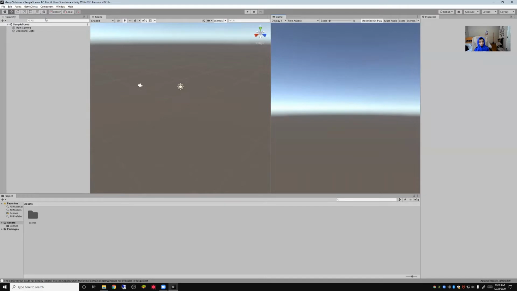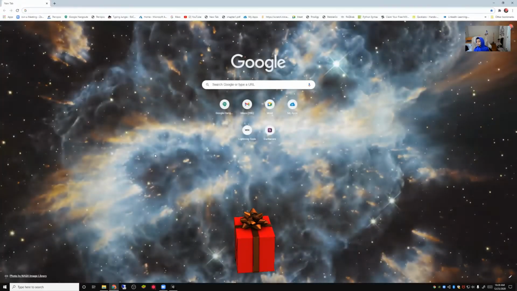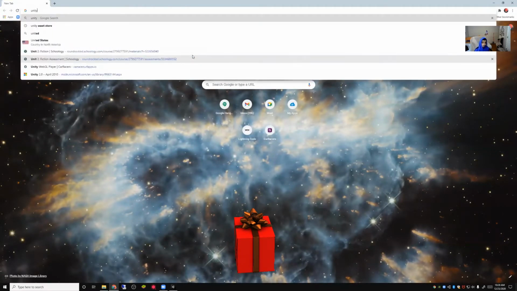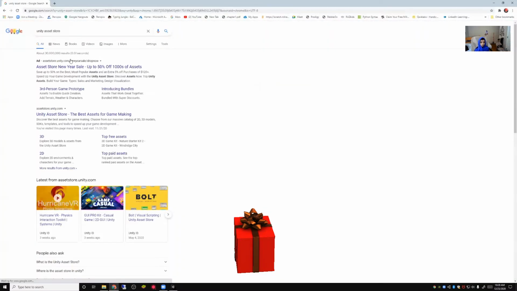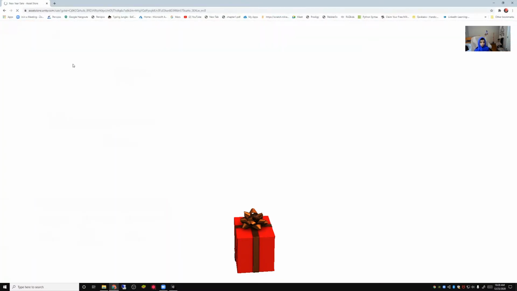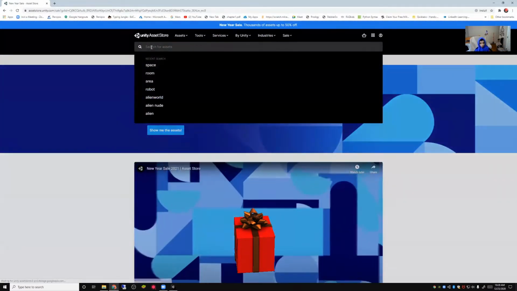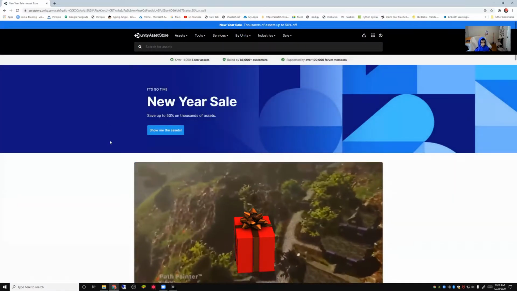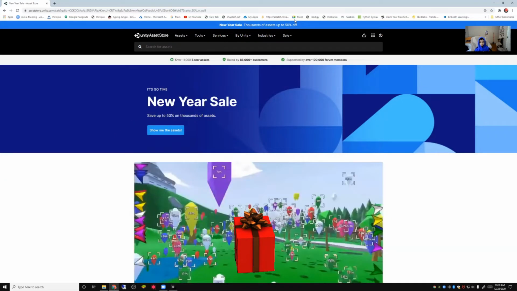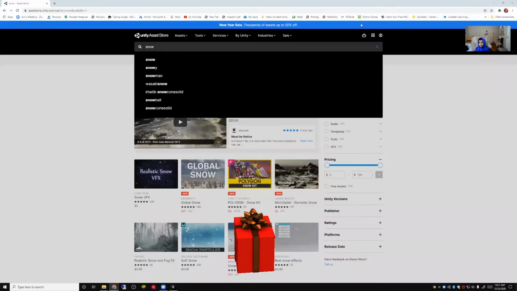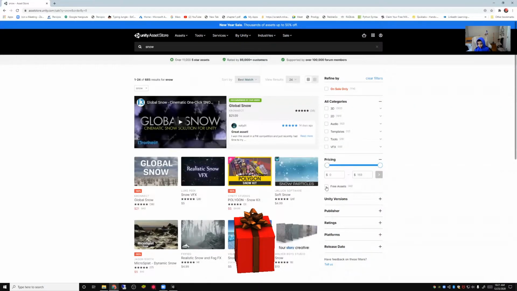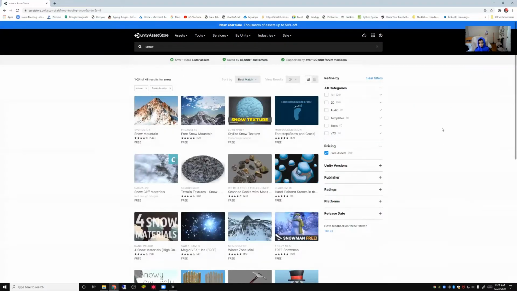The first thing that we should probably start doing is downloading some Christmas assets. I'm gonna go to the Unity Asset Store, and I'm just gonna click this ad. Now let's go to, I don't know. Okay, so I searched up snow, and let's click free assets.